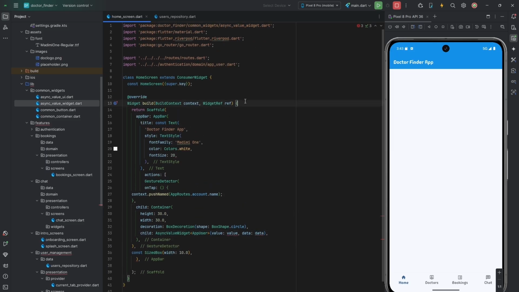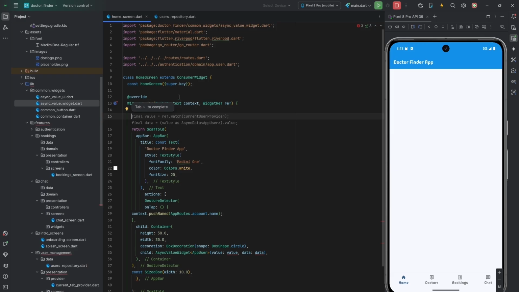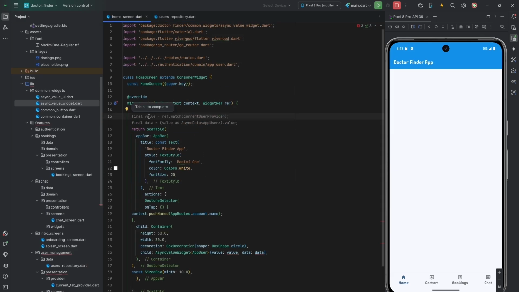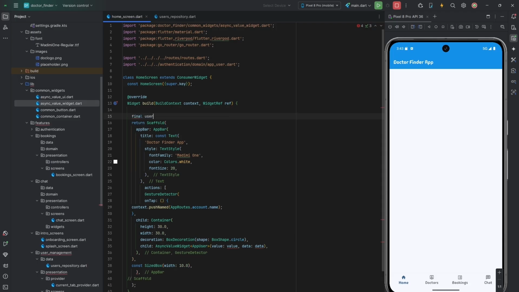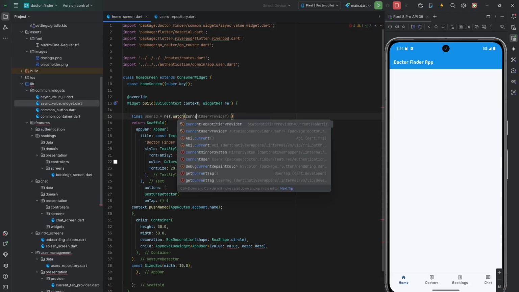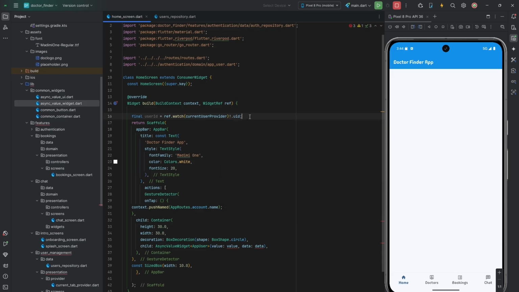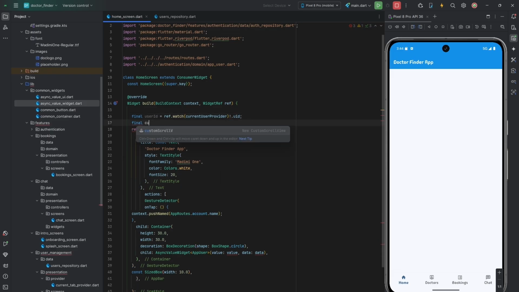So I'm gonna go to the build method here. To load user information, as you can see here, we need to pass the user ID. So we first of all need to get the user ID. Final user ID equals ref.watch current user provider.uid, like that. Then we can get the user data. Final user data async value equals ref.watch load user information provider, passing the user ID.